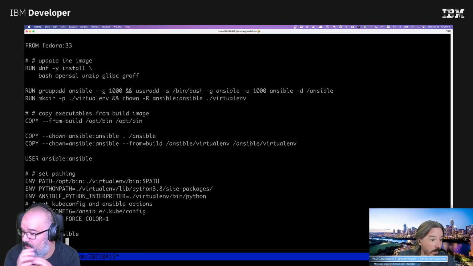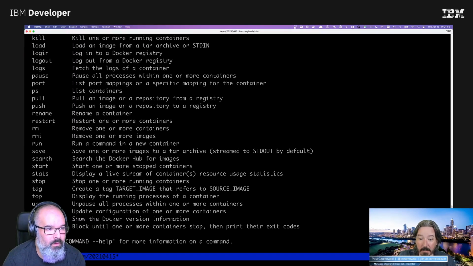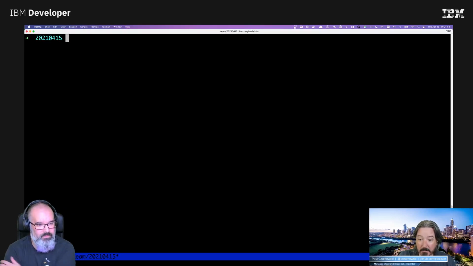I do want to make sure that Docker or Podman or something is installed and usable, and I will get that other file. So we got Docker installed, which is a good first step.